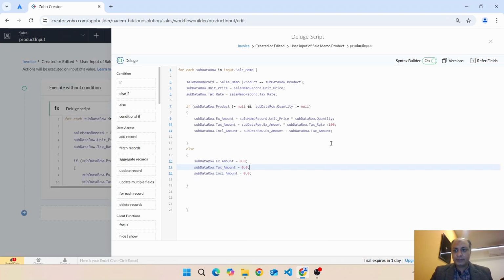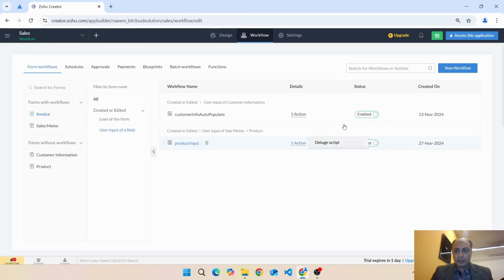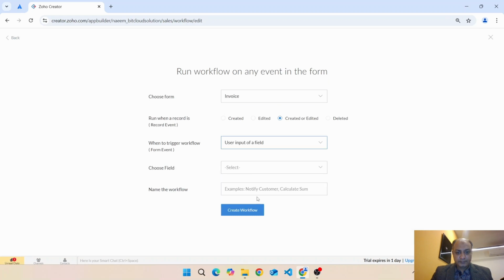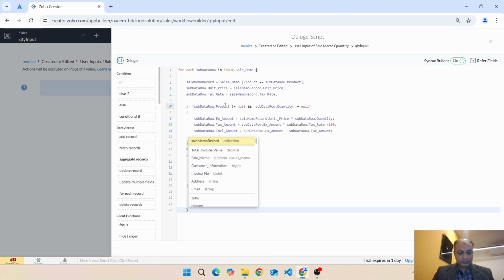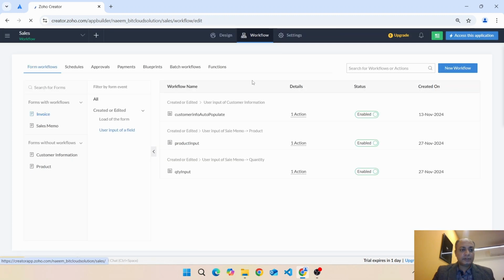Let's save it, copy the code, and similarly add the same code in the quantity field, on the user input of the quantity. Save it, and now test it.